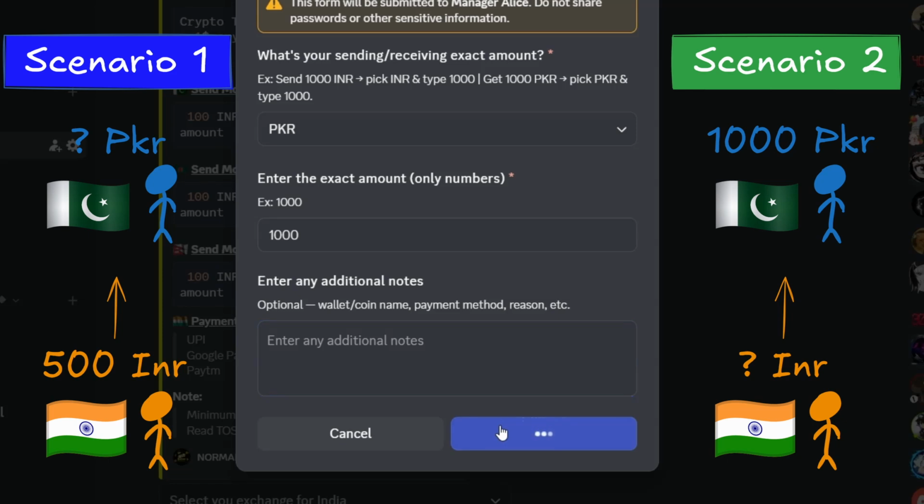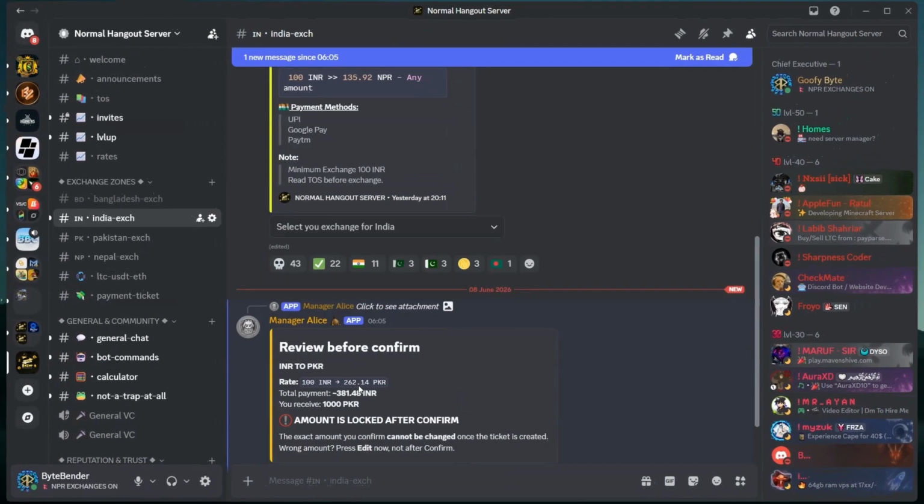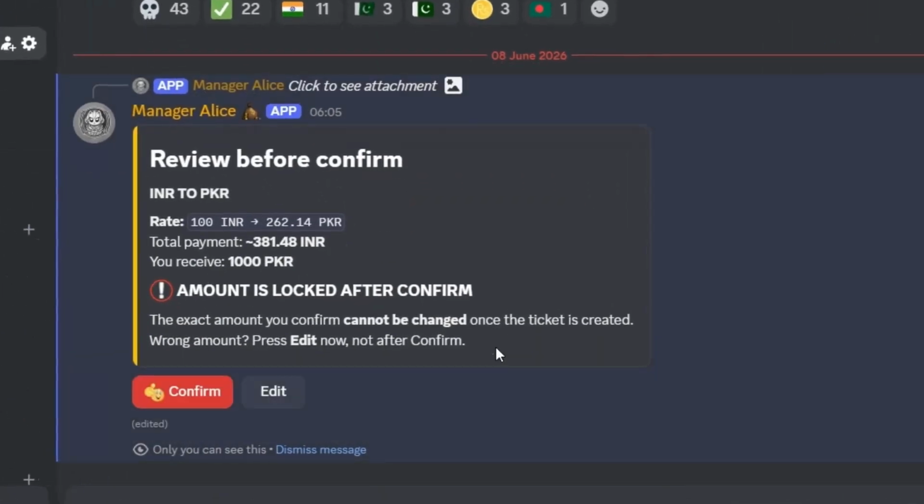The confirmation screen will show you exactly what you have selected, what you are sending, what you will receive, and if there are any fees. One thing you must keep note of: this amount is not changeable after creating the ticket. So yeah, be sure before confirming.